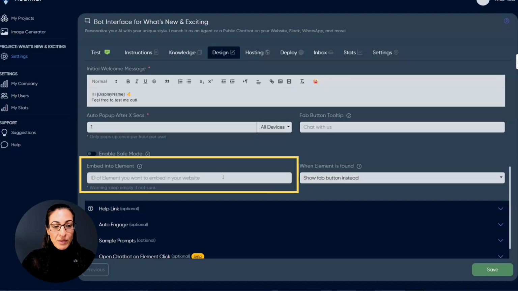And you can do that by simply embedding Noem right here, embedding that on your page. So let me show you how you do that with WordPress.